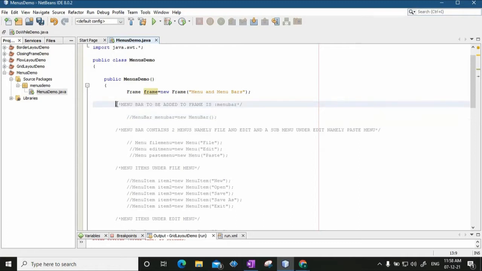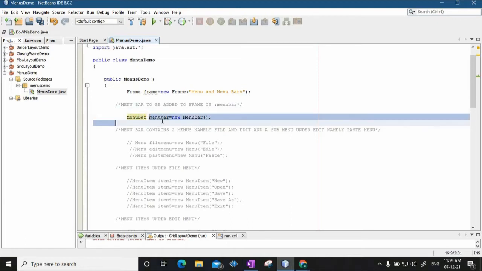Next, again see now, what are the different menu bars that this particular frame can house? As I told you, there is a class called MenuBar. So I'm creating an object called menu bar of class MenuBar. This object represents a menu bar on the frame. You can have more than one menu bar. So you can have menu bar 1, menu bar 2. You can have more than 2 menu bars, right?